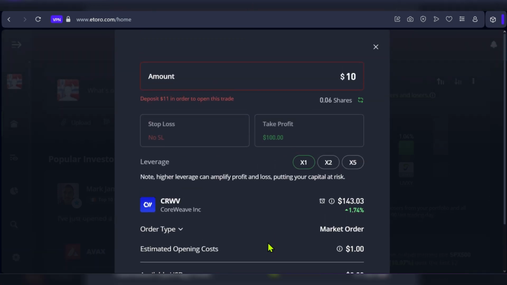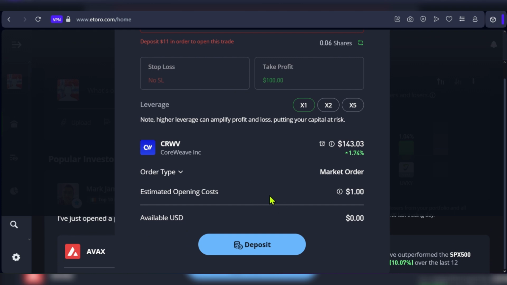Of course, after buying and you want to sell, you have the option to sell right at the top arrow right here. We don't have the option to sell because we don't have any CRWV stock. But when you do have some, you can go ahead and make a sale or short it if you want. So these are the steps to follow if you'd like to buy or sell CRWV stock.